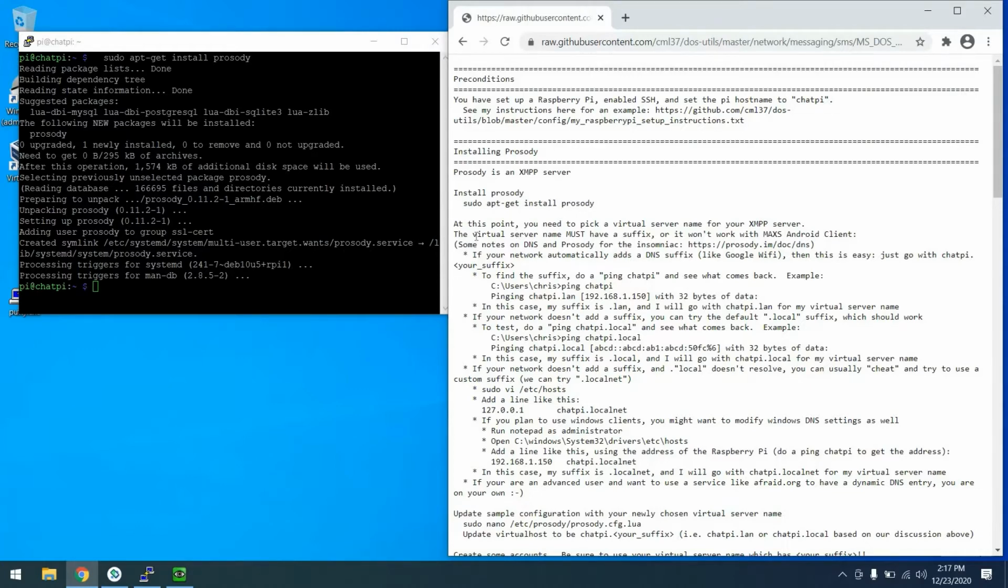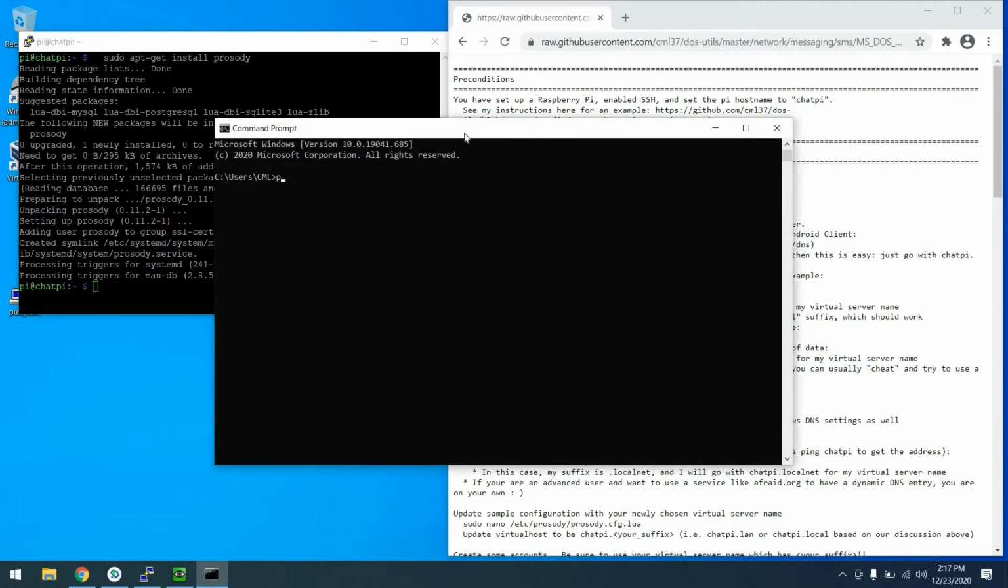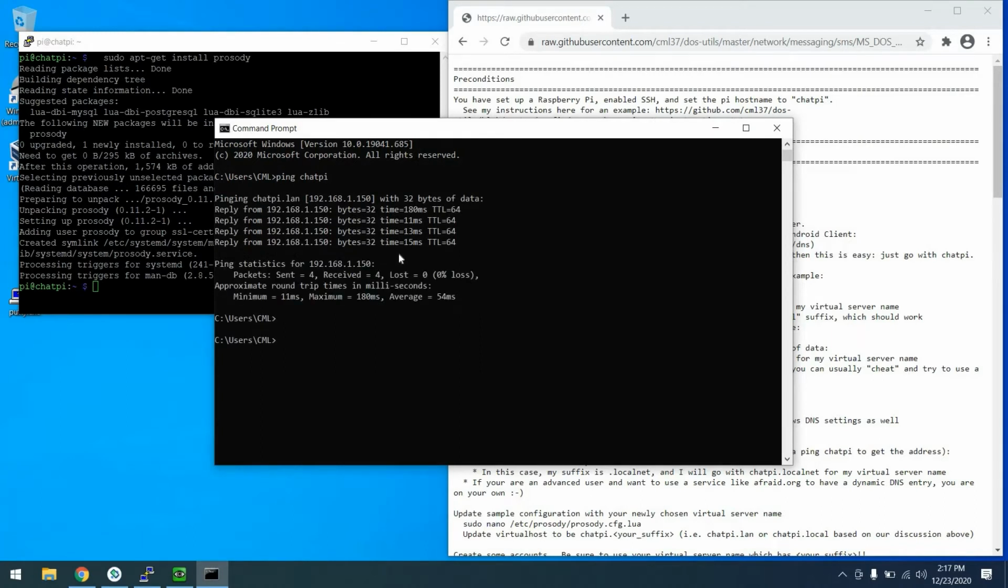So let me pull up a DOS window, and what I'm going to do is ping ChatPi. And you'll notice that it comes back with this chatpi.lan. You see, I have Google Wi-Fi, and my Google Wi-Fi actually appends a .lan onto the end of all hosts. That makes things really easy. However, I recognize that all routers do not do this.